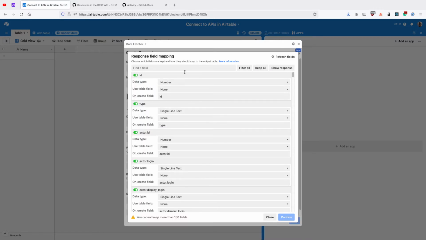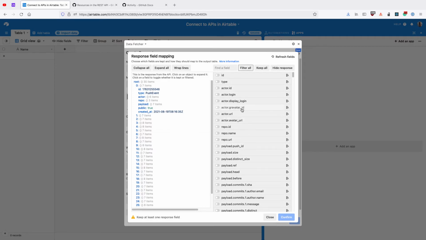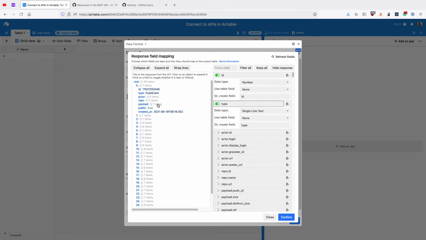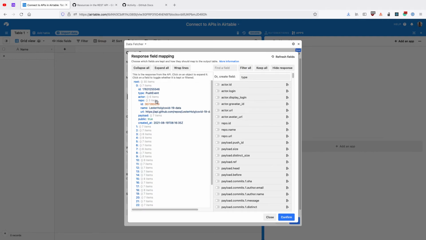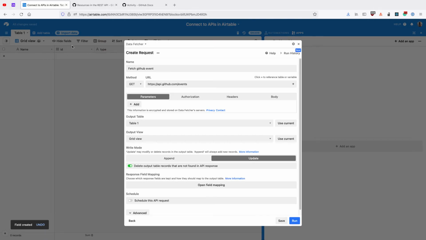This modal will open where you can see all the different fields that come back from the API. Click Show Response to show the actual API response, and then click Filter All to remove all the fields. And then we're going to re-add the ones that we want to keep. So I'm going to keep ID, which is the event ID, type, which is the event type, and then this repo.name, which is the name of the repository that the event occurred in. So I'm just going to remove the dot there, add a space, and put it as repo name. So click confirm. Data Fetcher is then going to create those fields in the output table for us.